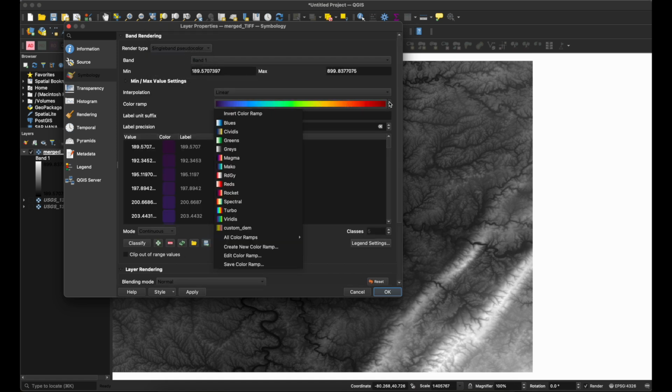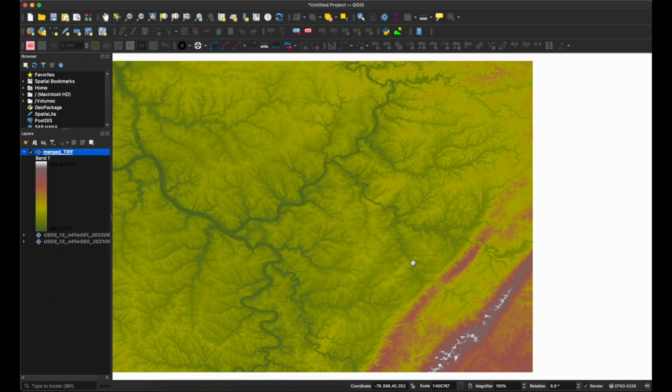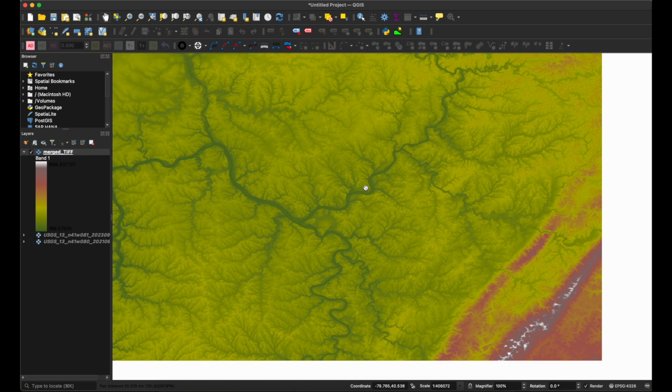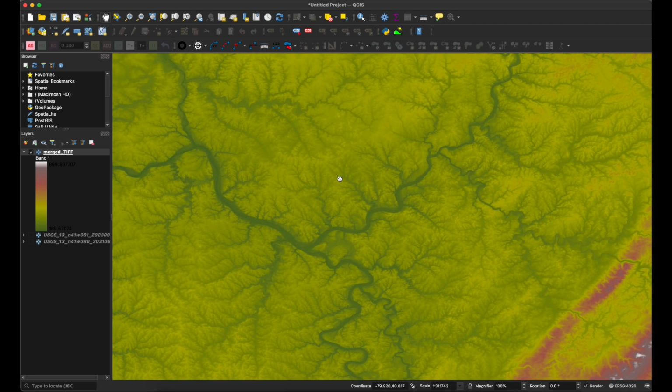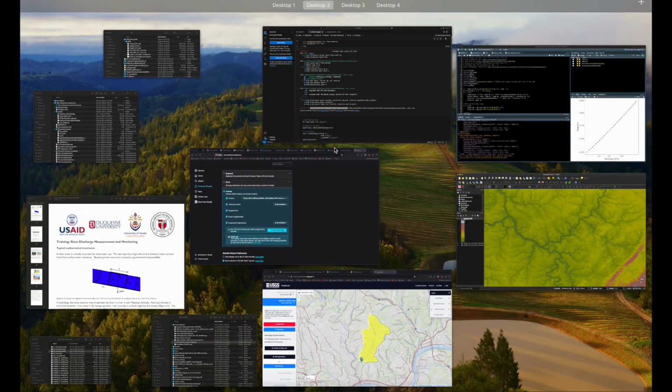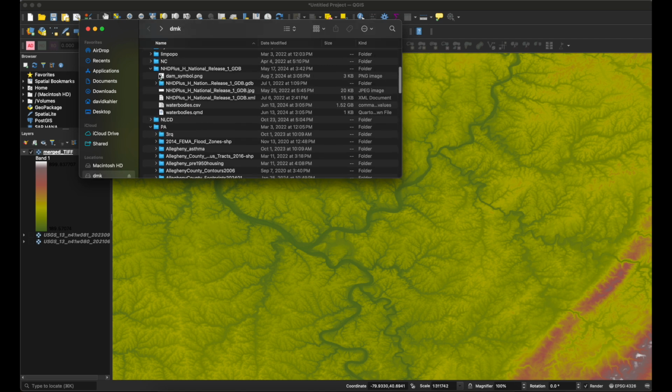And what a lot of people like to do is to colorize this slightly differently. And we can see here all of the elevation. So from here, we can zoom in and actually just start getting our DEM. I do want to show you the National Hydrography dataset.